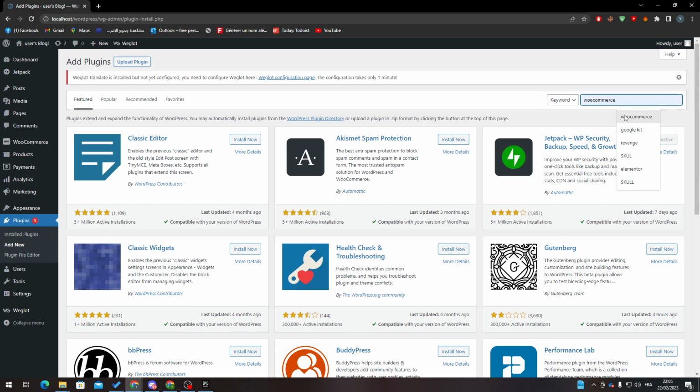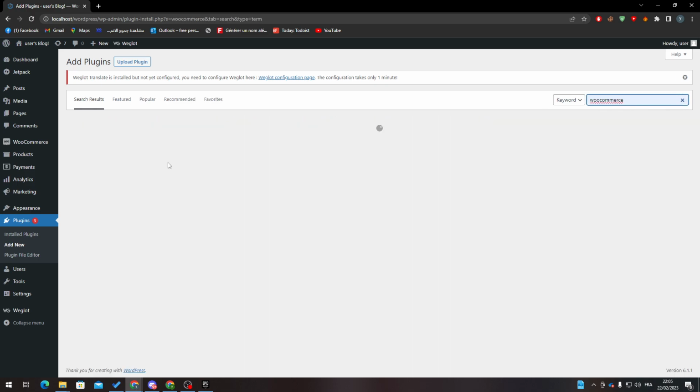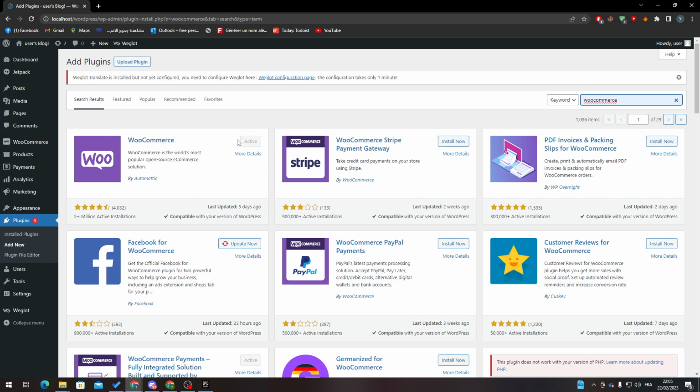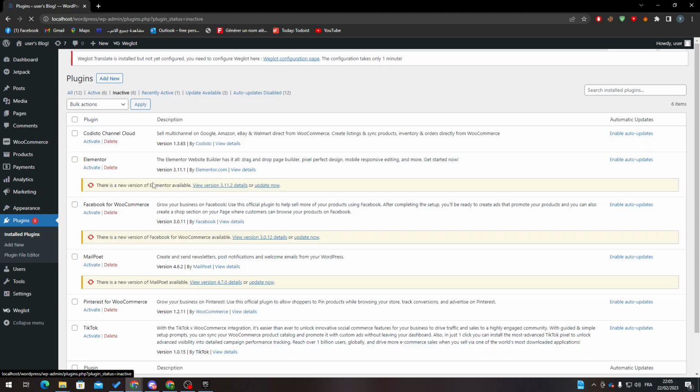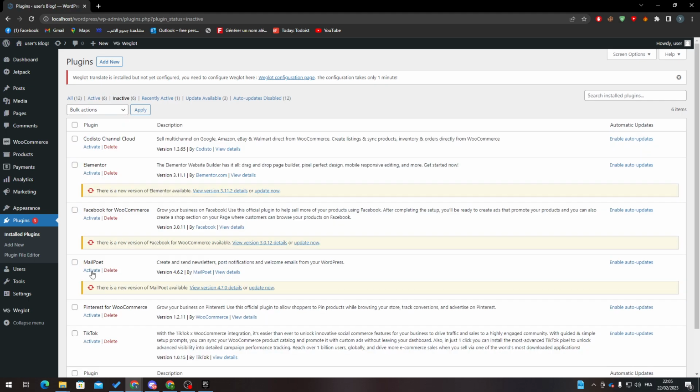After that, search for WooCommerce over here. Make sure to install the plugin through here. So, here it is, install now, and then activate it. Then go to Installed Plugins, Active, and search for it over here. If it exists in this section, that means that you are ready to go. If not, just go to Inactive, search for that on here, activate it, and if there are any updates, just update it now. When you finish, refresh, and here we go.